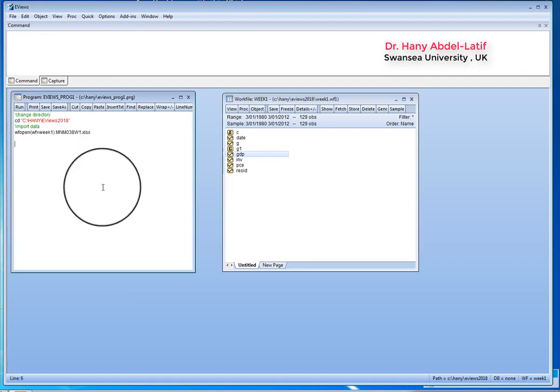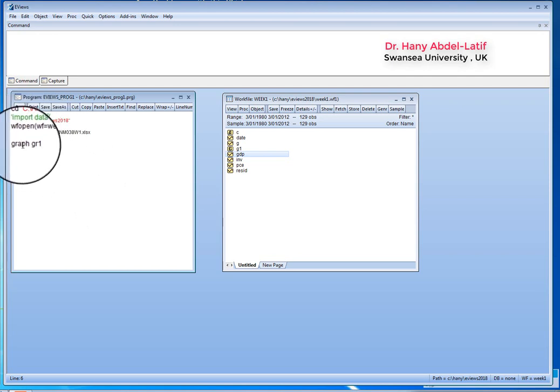So what we're going to do now, let's say we're going to ask EViews to plot the GDB series as a graph. The command for this is graph, and you need to give your graph a name. So I will call it gr1, just to name the graph. So graph is the command, gr1 is just a name, so you can give it any name, and then space, and you type the name of the series or the object that you want to graph, which is GDB here.